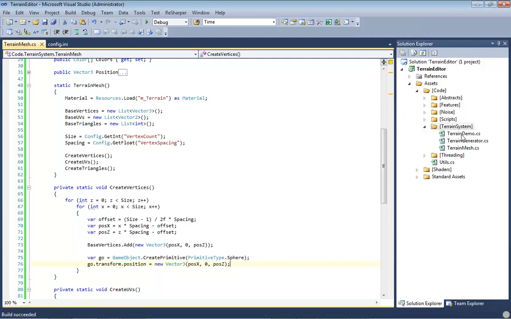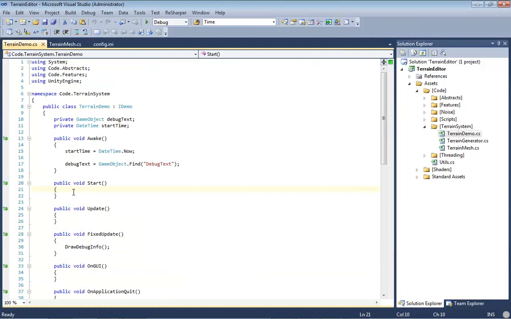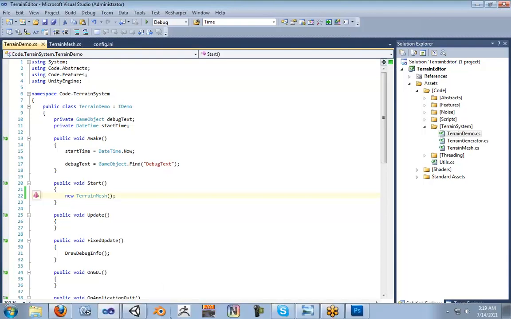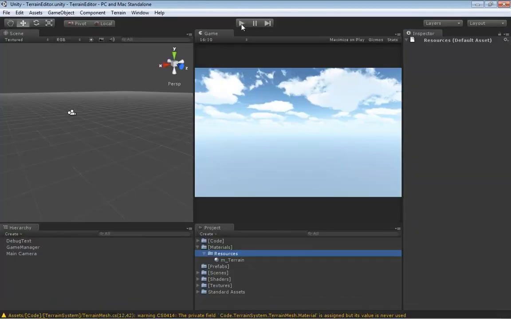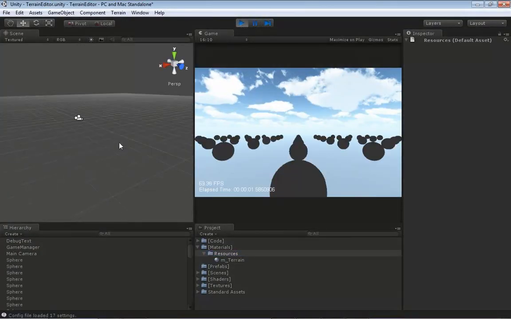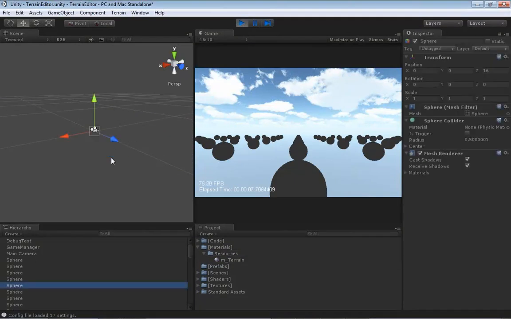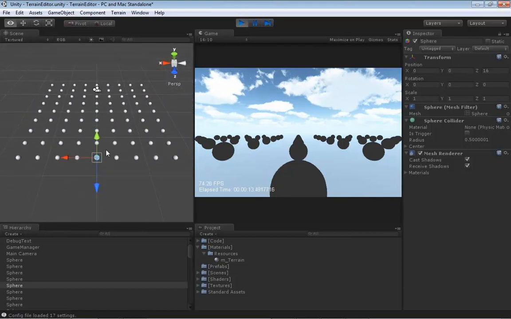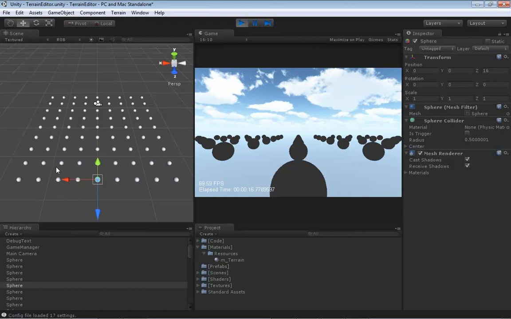Let's go ahead and open up our terrain demo. Inside of Start, we'll say new TerrainMesh. So that builds, it's all successful. And let's just see what happens. So somewhere in our scene, there are some spheres. I promise they're there. Woo! There we go. Awesome. So there's our spheres positioned on a nice grid-looking system.